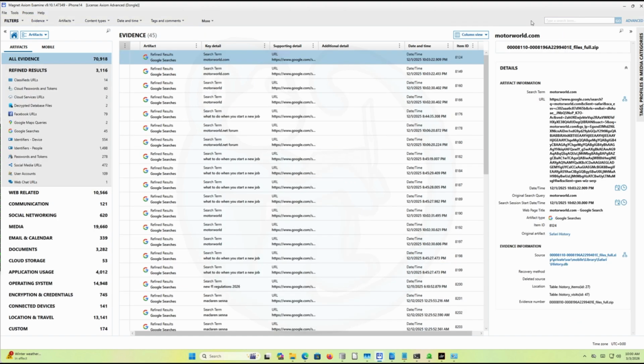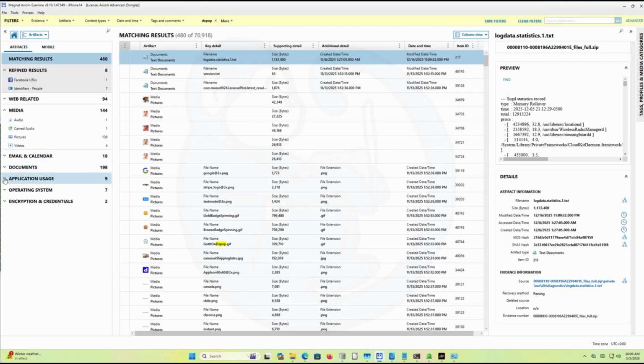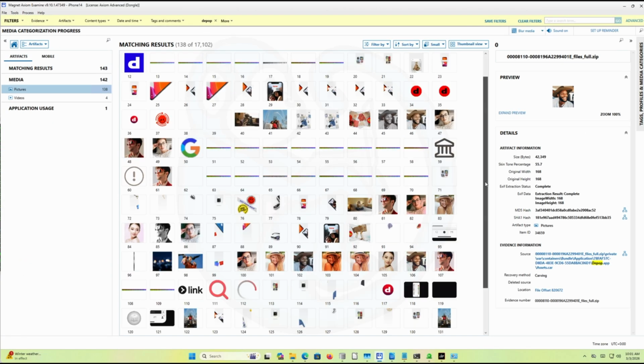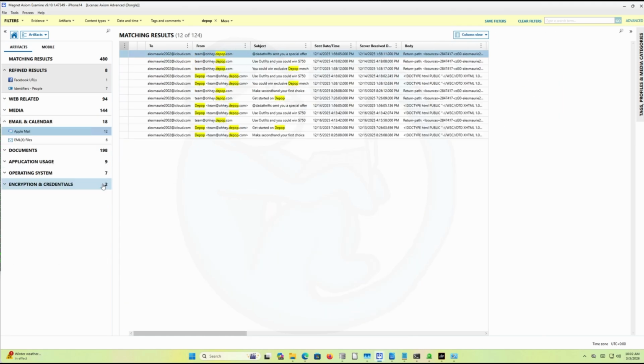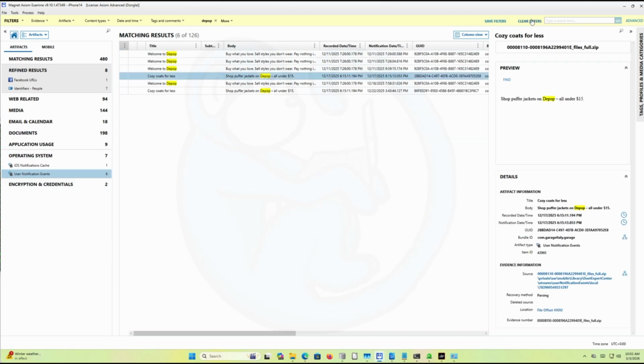So I reset my filter terms for Depop and looked at the artifacts. I see some puffer jackets here being referenced, so I tried that, which was not correct. So I tried the McLaren Senna, which was not correct.